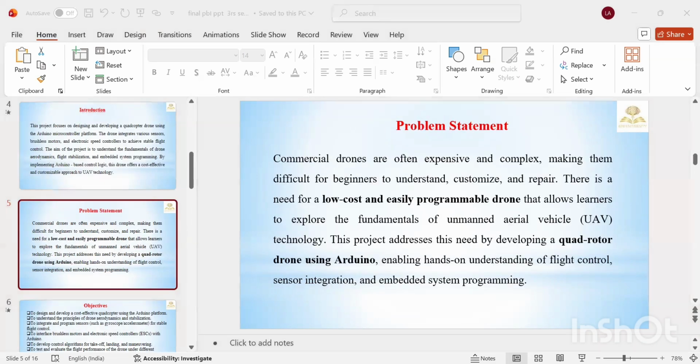The next is the problem statement. Commercial drones are often expensive and complex, making them difficult for beginners to understand, customize, and repair. There is a need for a low-cost and easily programmable drone that allows learners to explore the fundamentals of unmanned aerial vehicle (UAV) technology. This project addresses this need by developing a quadrotor drone using Arduino, enabling hands-on understanding of flight control, sensor integration, and embedded system programming.